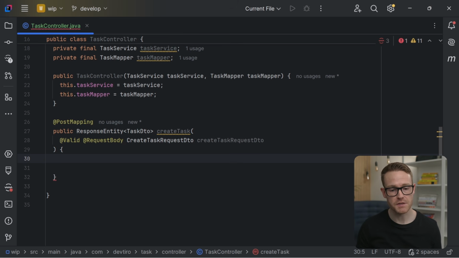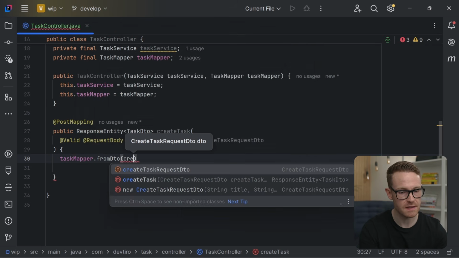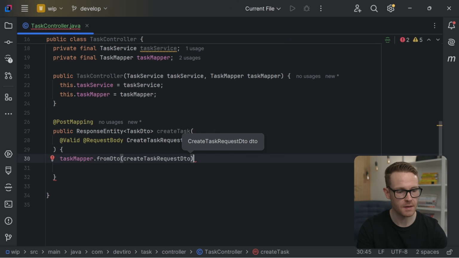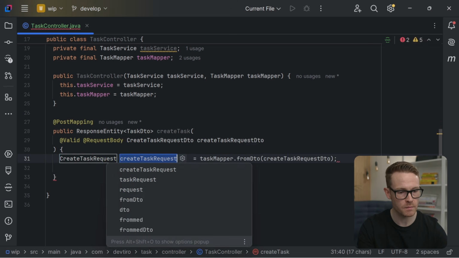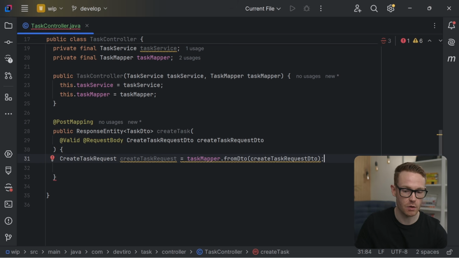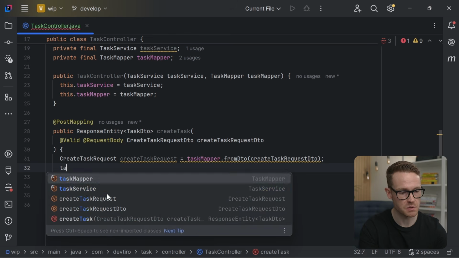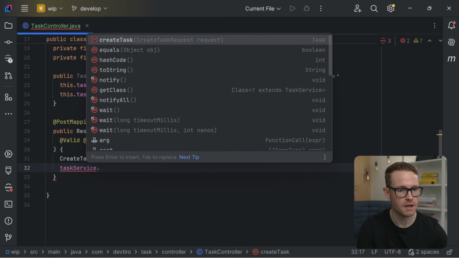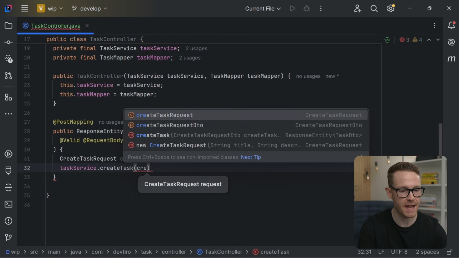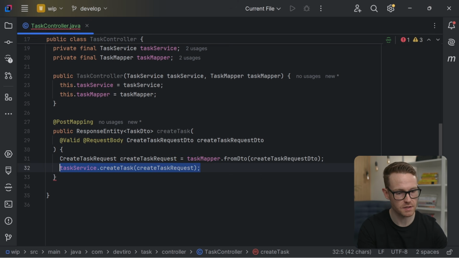So the first thing that we want to do is take our DTO and map it to an object that we can pass to our service layer. And for that, we're going to use our task mapper fromDto, passing in the create task request DTO. And we'll assign this to a variable, which we'll call createTaskRequest, which we can see is of type CreateTaskRequest. Now that we have this, we can pass it to our service layer. So we say taskService.createTask, passing in our createTaskRequest. This is going to return the task entity that it created.